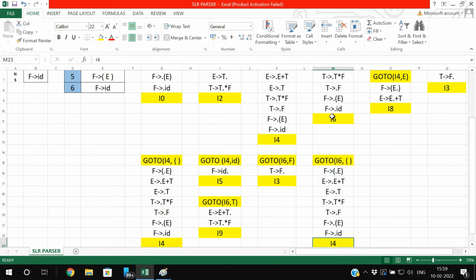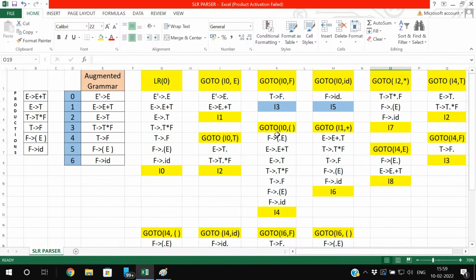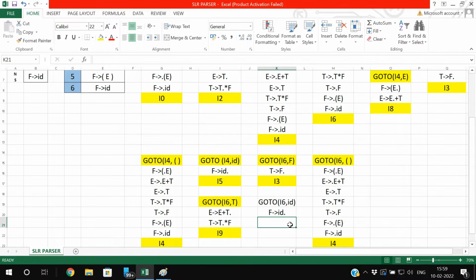Again go with the I6 on ID. So only one production is there with the ID on the right hand side. So just change that one: F tends to ID dot. So is it repeated? Yes, it is repeated. That is nothing but I5. So simply write down I5.